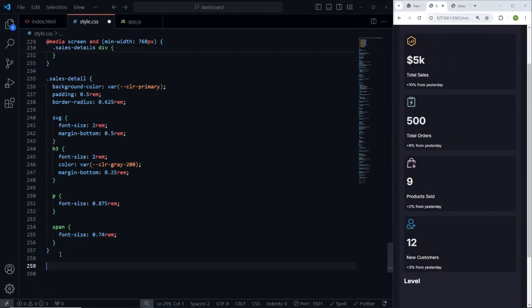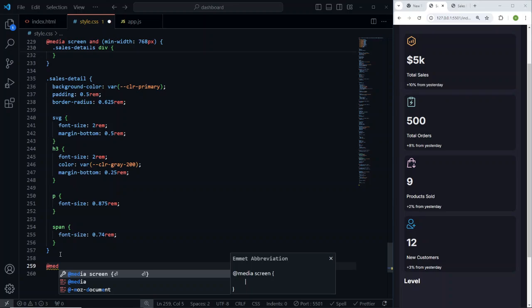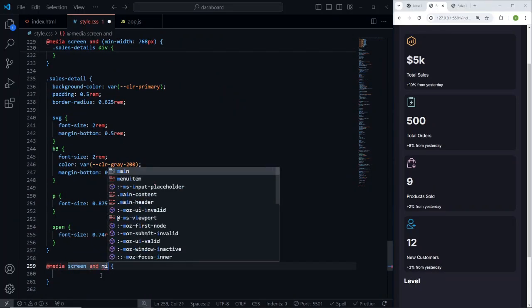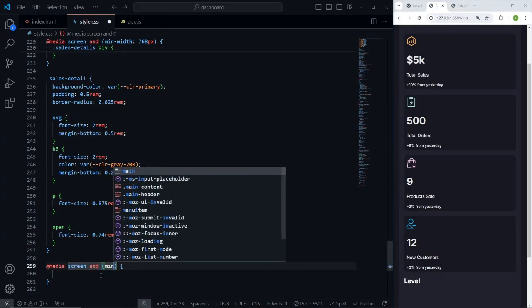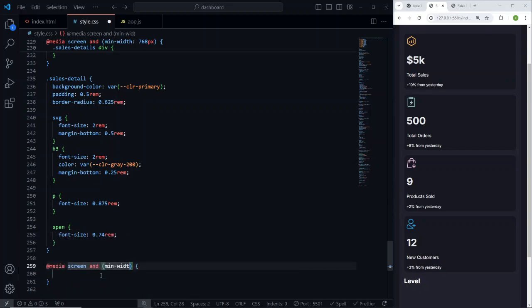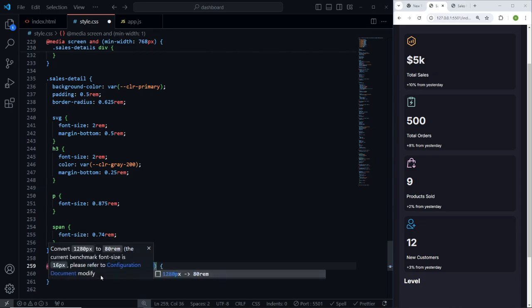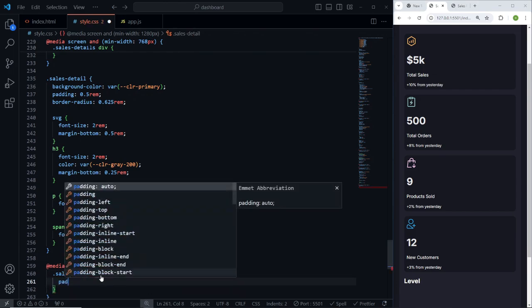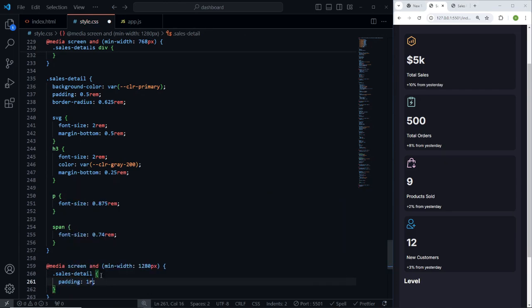So from large screens, we have this, and then in width from 280 pixels. So each sales detail, we have a padding of 1 rem. In small screens, the padding is 0.5, and in large screens, the padding is going to be 1.